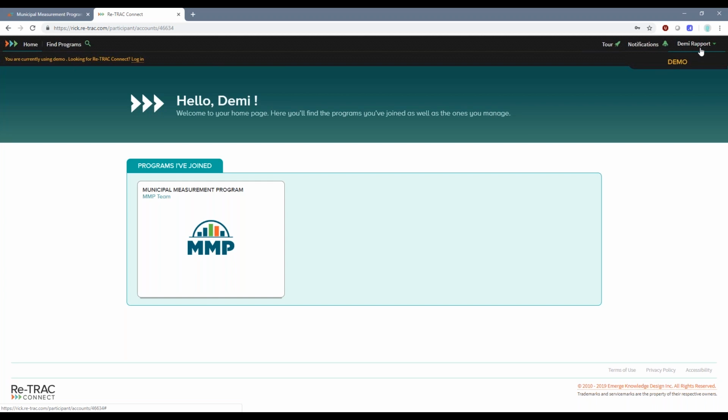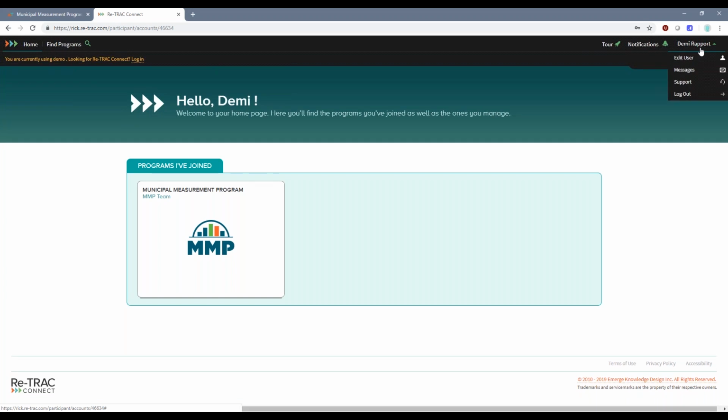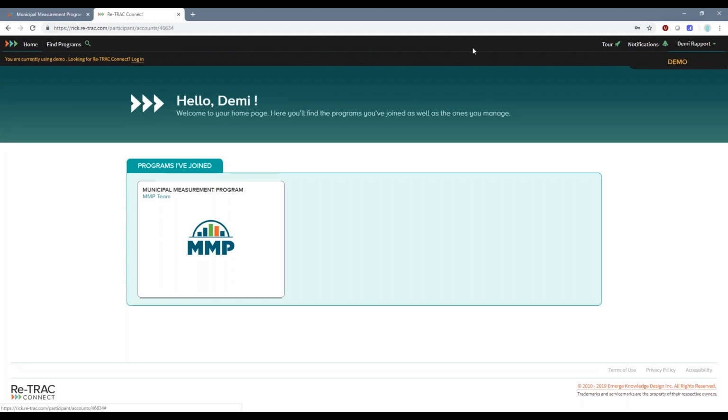The account menu is used to access technical support, edit account details, and log out of the software. And remember, you can always return to this homepage by clicking the home icon, also in the left-hand corner of the top navigation bar. Now that you're familiar with the homepage, let's navigate to the members page by clicking on the Municipal Measurement Program's program block.